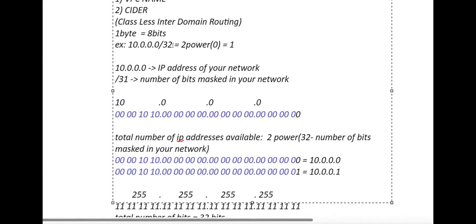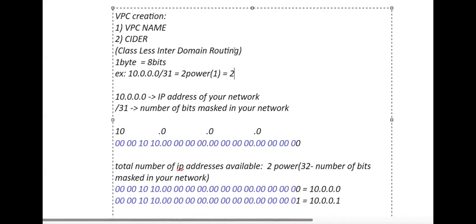If you put the CIDR block, number of bits you mask will be 32, then you got only 1. So if you put 1, then you got total number of available IP addresses are 2. So like this, you simply remember the total number of IP addresses you got.